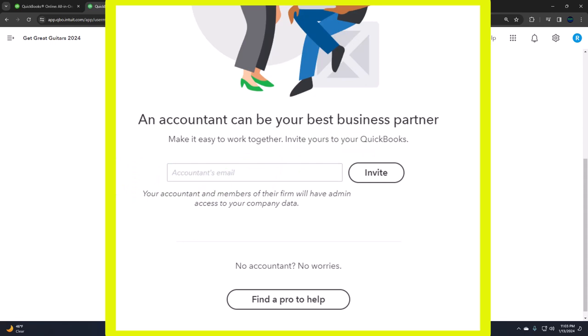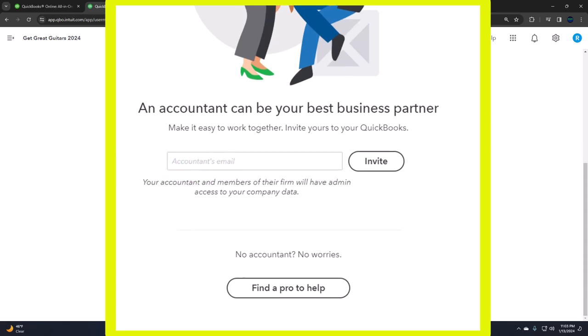So instead of printing out your balance sheet, your income statement, and so on at the end of the year, and then providing that to the accountant and having them come back to you for further reports, if they need further reports to do the taxes or whatever, it's easier to invite the accountant and allow them the access they need to get the reports they need to do whatever they need to do.